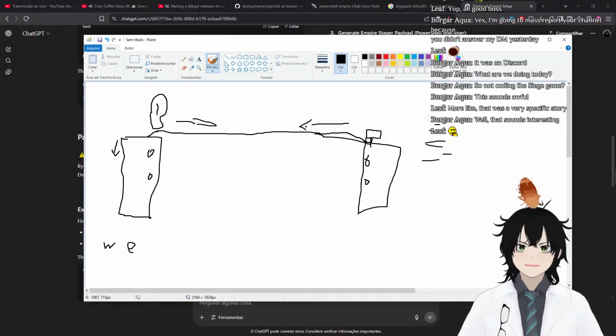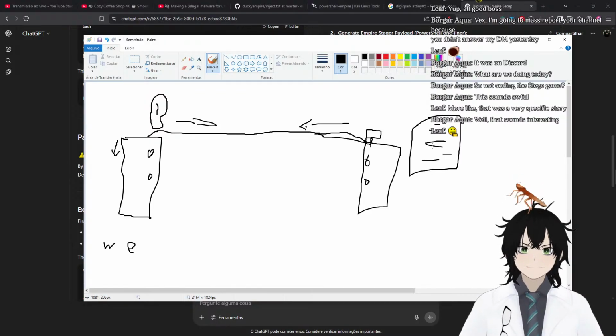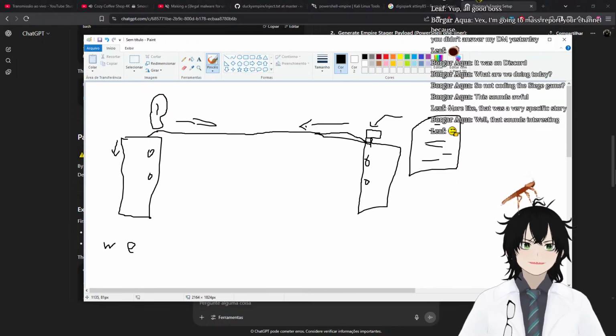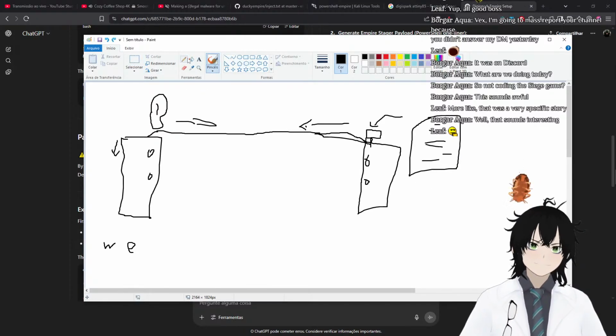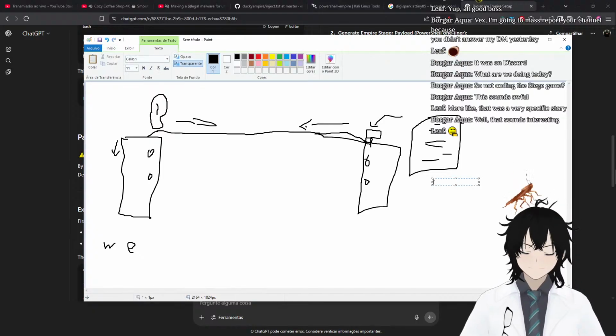That's basically the payload. This is the vector. The vector is the USB. This is the payload. It's what makes us gain access to his computer.